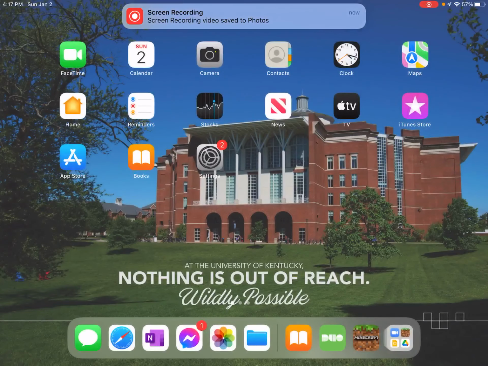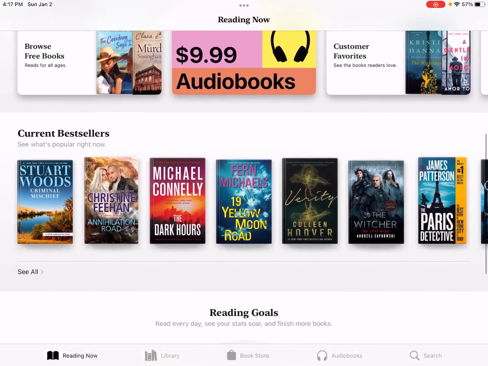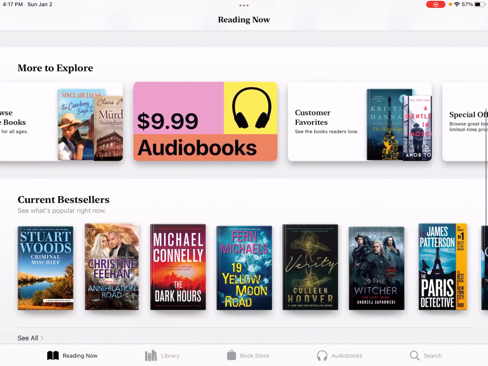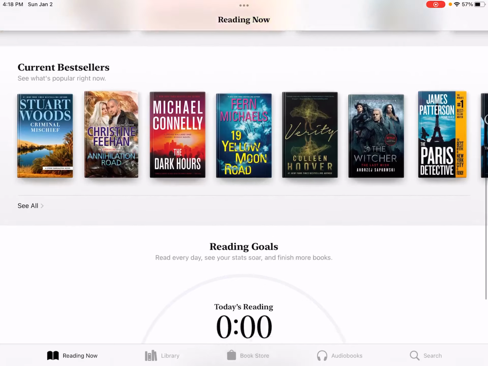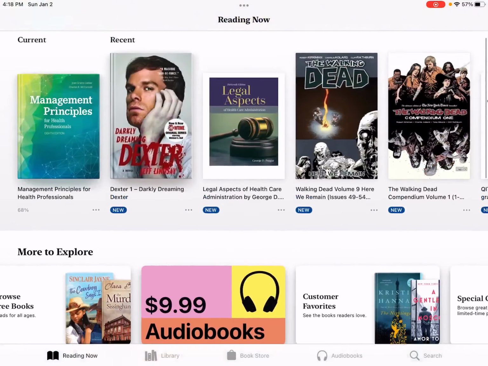Today I'll be talking about one of my favorite apps on the iPad, and that is the Books app. The Books app already comes preloaded onto your iPad, and it can be useful to use with your pen or without your pen. So when you open the Books app, you have several options. You can browse through audiobooks, you can buy current bestsellers, sometimes there's free books. You also can set a reading goal.